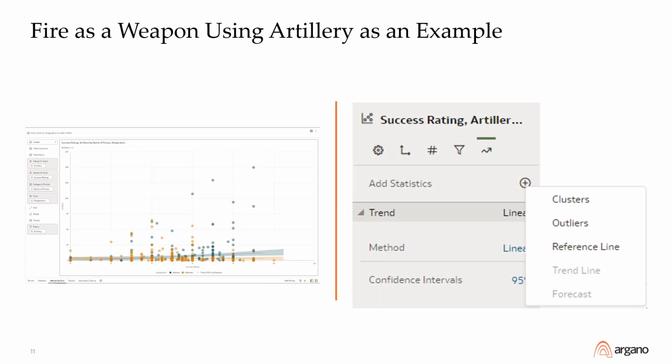When analyzing the effectiveness of fire as a weapon, I decided to go with artillery because it was the closest modern example to using fire as a weapon on the battlefield. And the visualization I decided to go with was a scatter plot using success rating and the number of artillery as the two variables. And I ended up splitting the attackers and defenders by color.